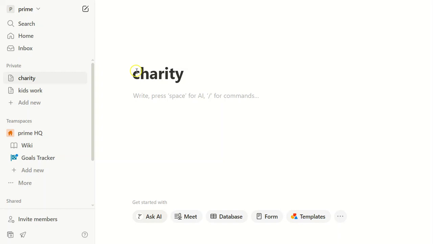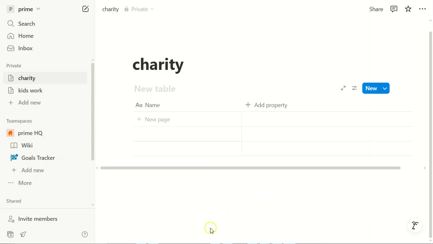Next up, we're going to create the event framework. This includes the event name, date, time, venue, and other key details. You might wonder why we need this. Well, it forms the backbone of your event and provides important information at a glance.